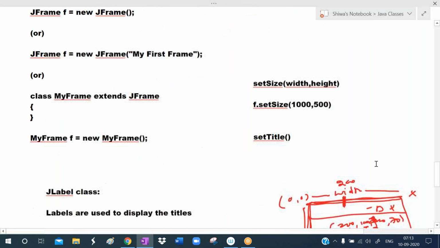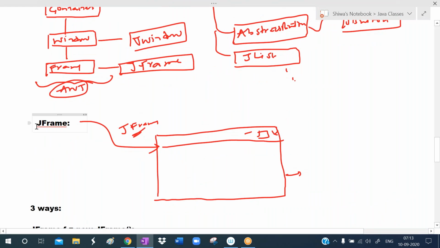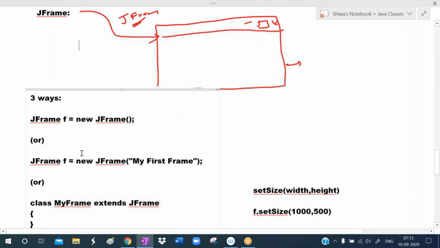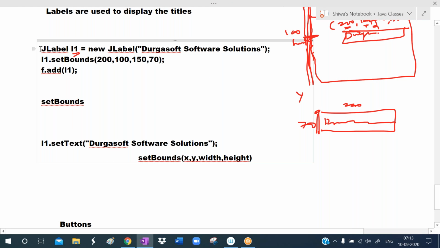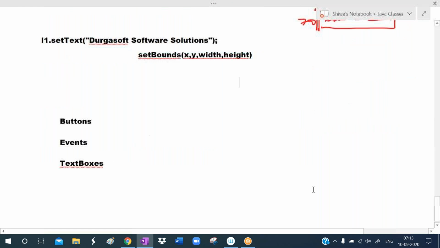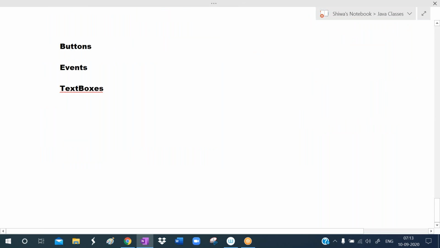In the previous class we clearly discussed JFrame, and we also saw JLabel. So what is the purpose of a label? A label is used to display titles. In today's session I want to talk about buttons, events and text boxes. How can we work with the buttons, and how can we perform actions on those buttons? And text boxes. These topics I will discuss in today's session.